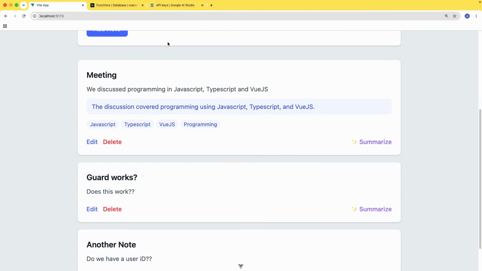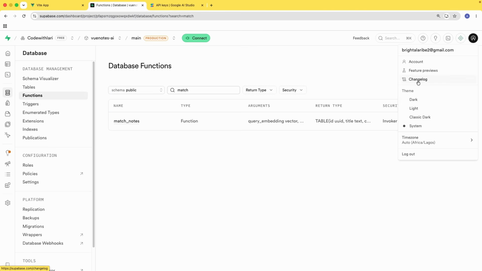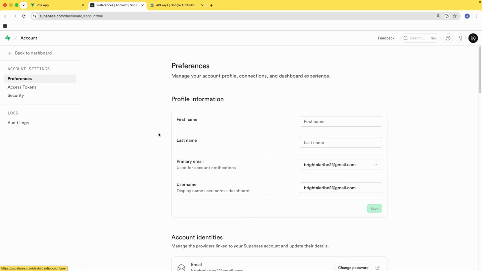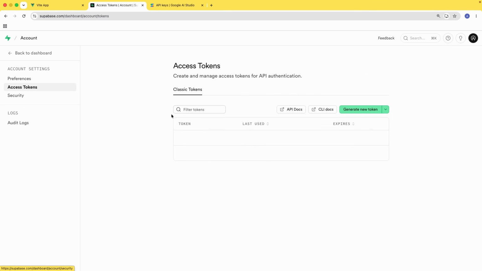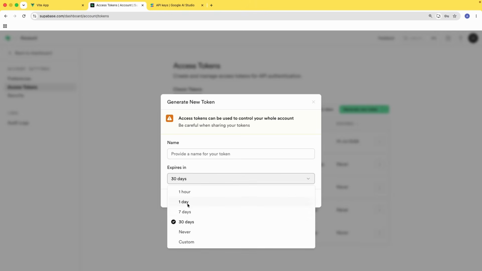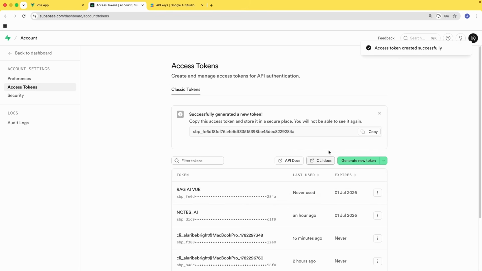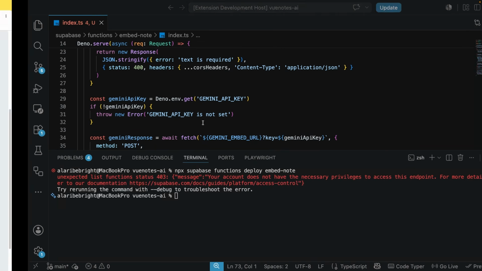So what's going to happen is I'm just going to come over to the profile, and then to the account, and then to the access tokens. I'm going to generate a new access token, and I would set this to 7 days, and I'll give this a name of RAG AI view, something like this, and I'm going to generate this token. Now, once you have the token generated, if it fails for you like it's doing for me, you can go on to copy this token, and we are going to be making use of it here.